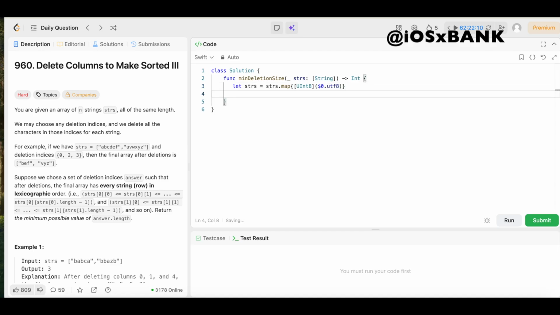Then we could come underneath that, and we need the number of columns in each string. So we'll say let m equal strs square bracket 0. Come outside of that and say dot count, and that's going to get us the columns, i.e. the first element of each row or string, which, once again, if we put them underneath each other, would be the column.